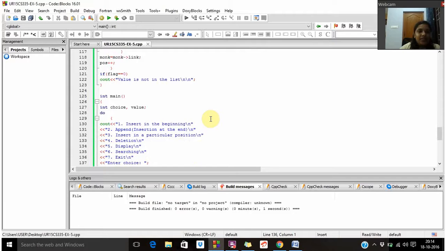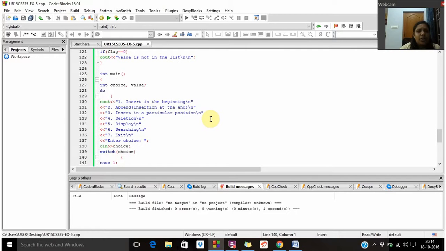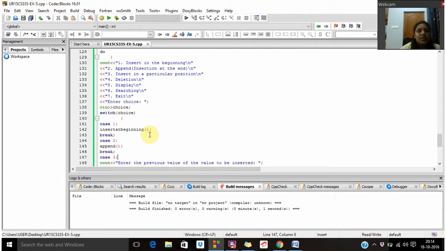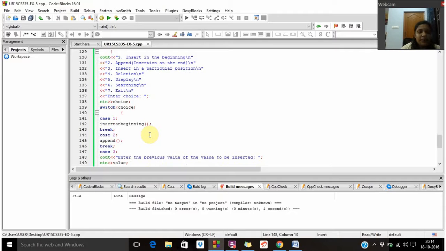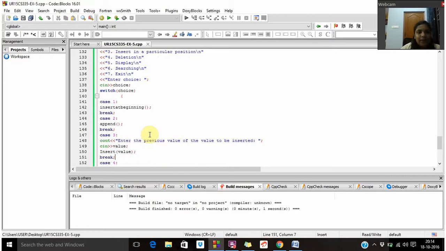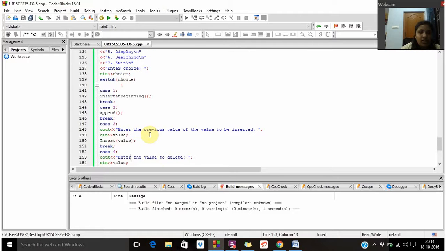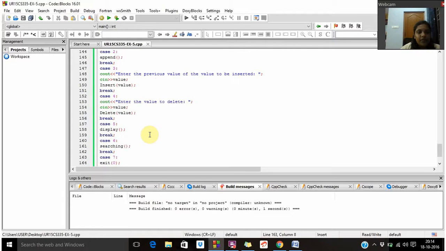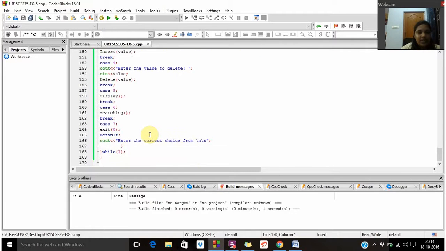Here I have my main function. Here I have two variables, choice and value, and I've put the entire menu list in the do while loop. I've given options: insert at beginning, append, insert, deletion, display, searching, exit, and I've asked the user to enter the choice. Here I have the switch case. The first case calls the function insert at beginning, the second is for append, the third is to insert the data at a particular position, the fourth to delete, the fifth to display, the sixth for searching, and the seventh is to exit.